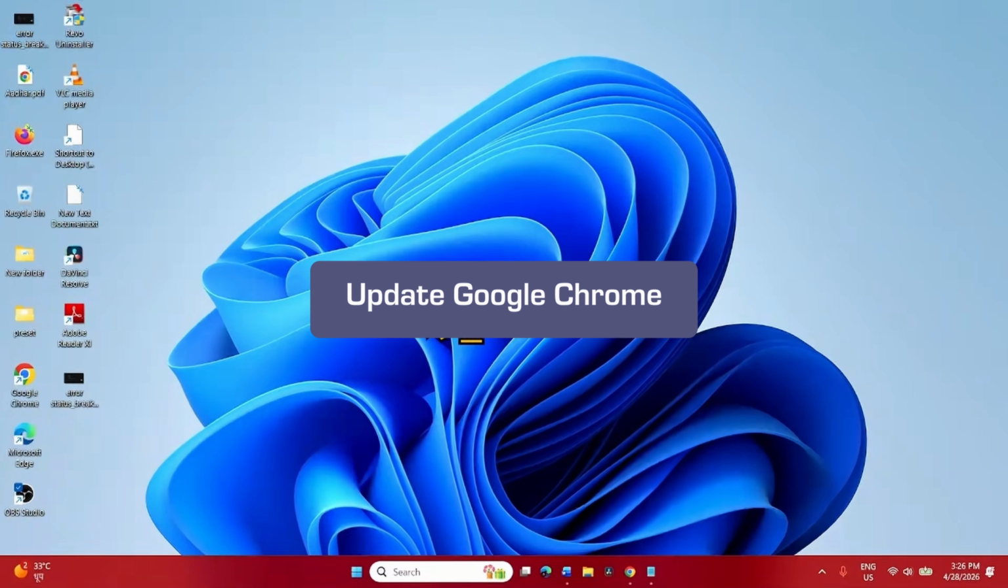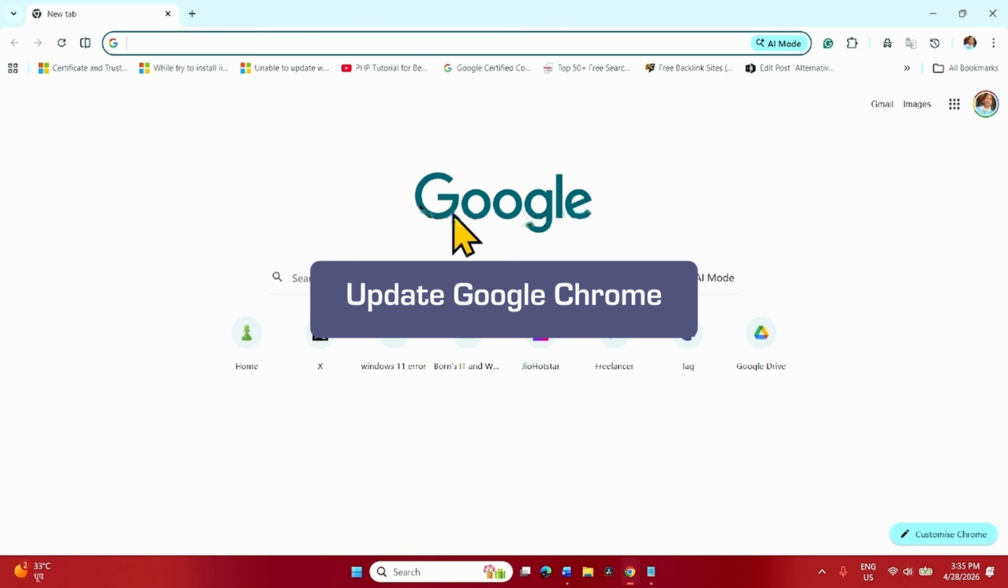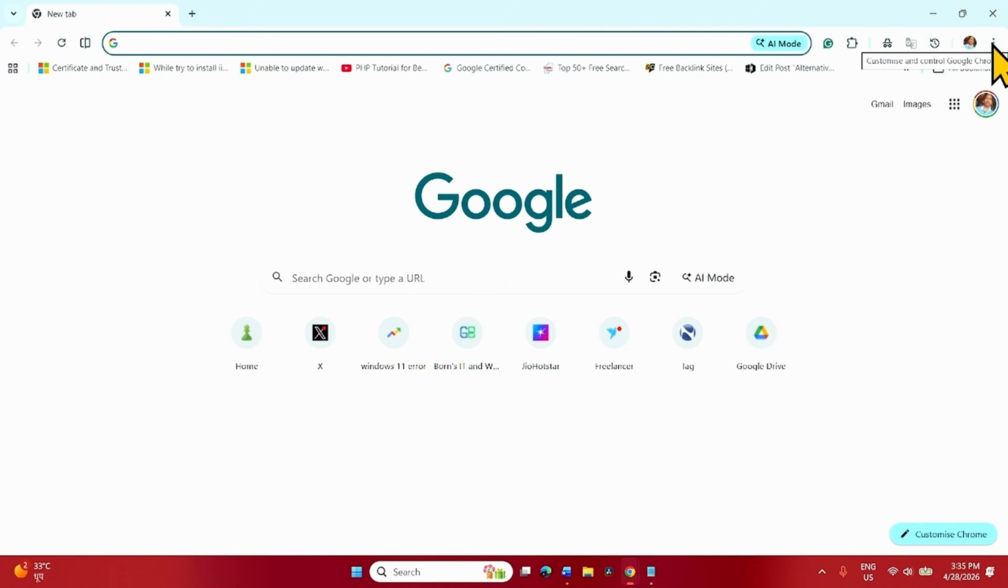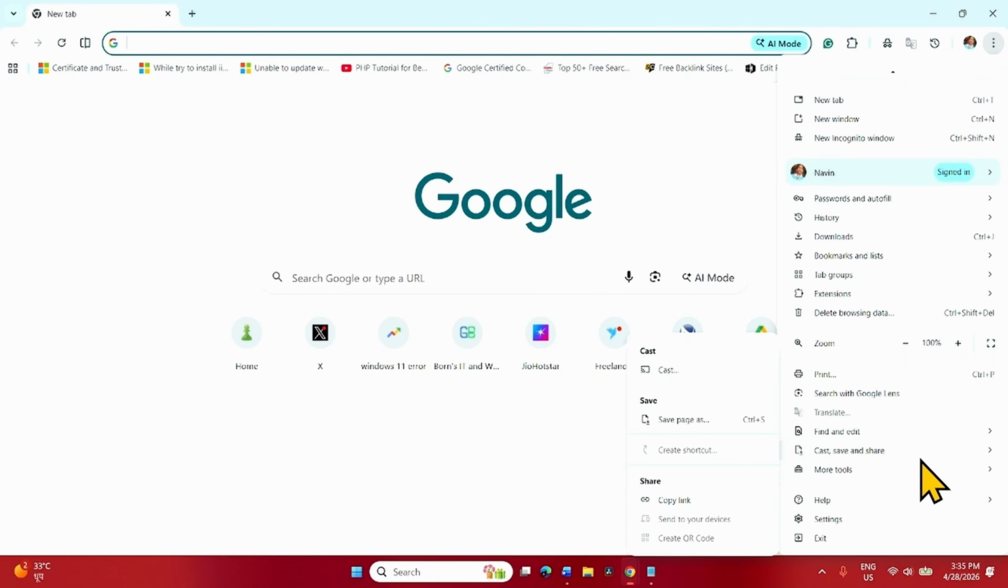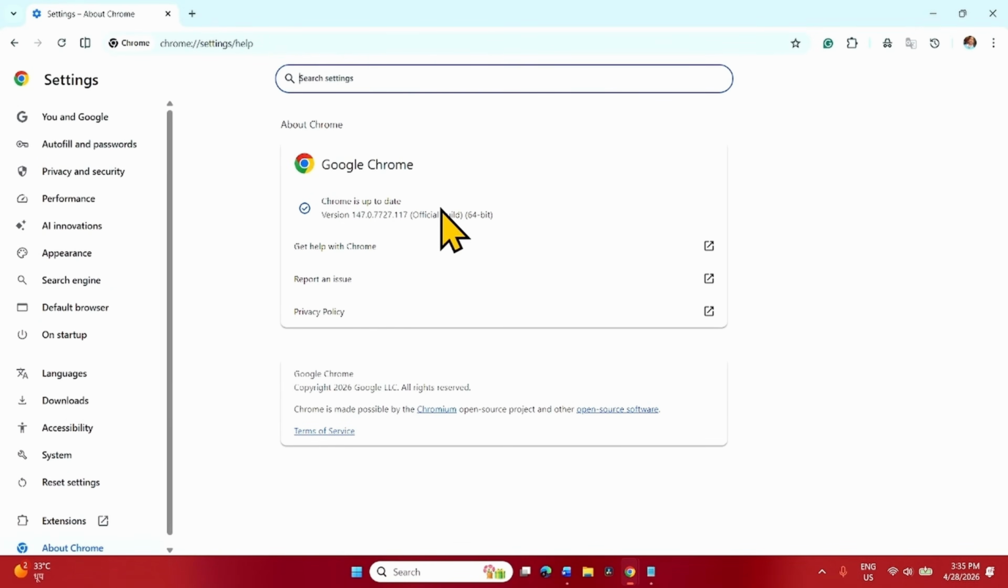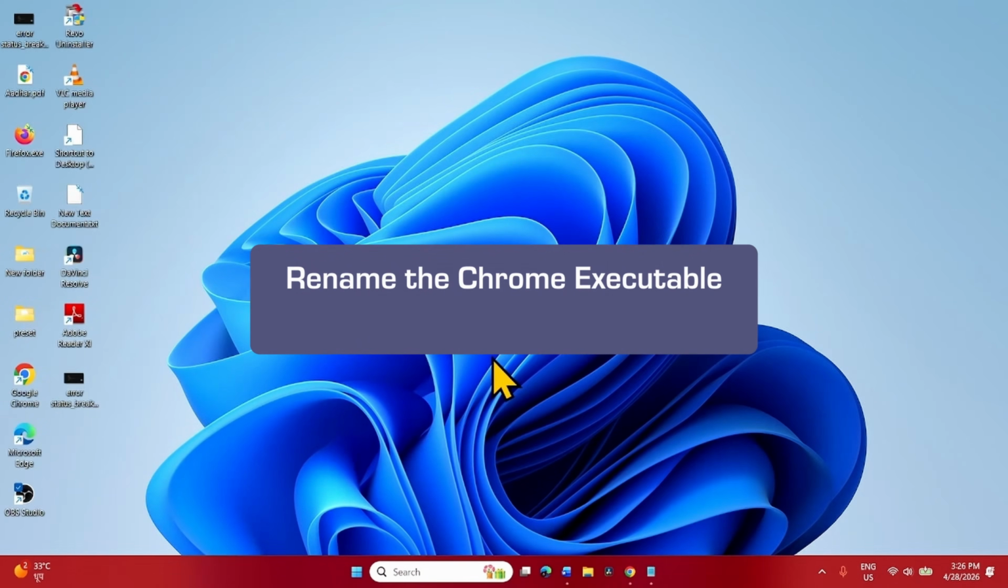The second method you can try is update the Google Chrome browser. This is an important method that can help you fix the issue. For this, click on three dots, scroll down, hover over help and click on about Google Chrome. The browser will automatically check for updates and install it. After a new update is installed, you will find relaunch button here. Click on relaunch.